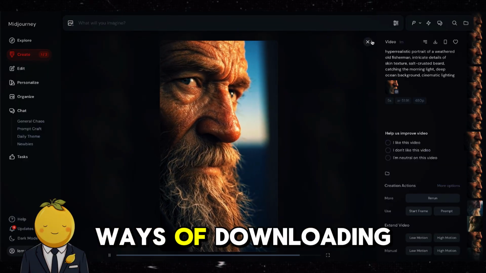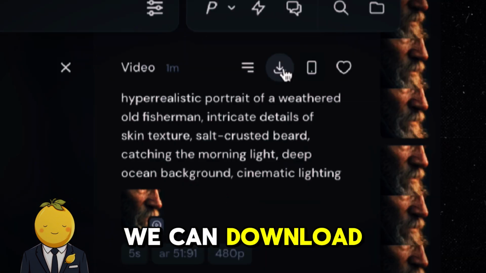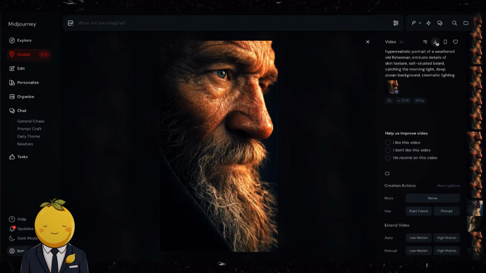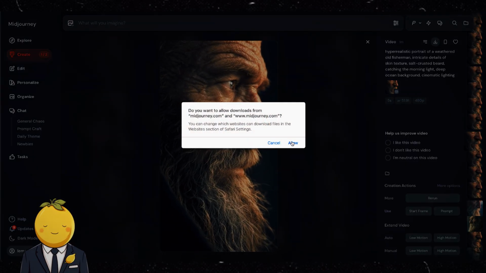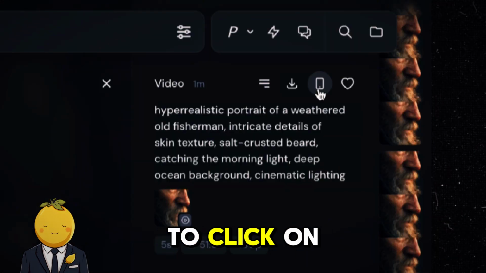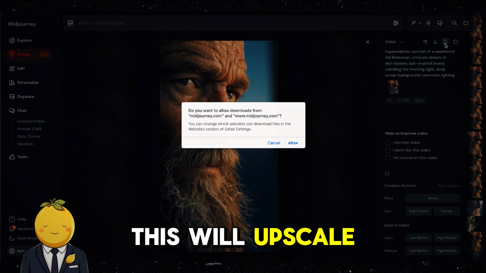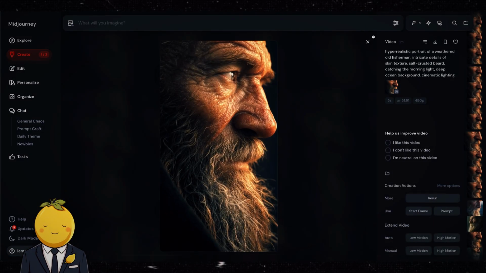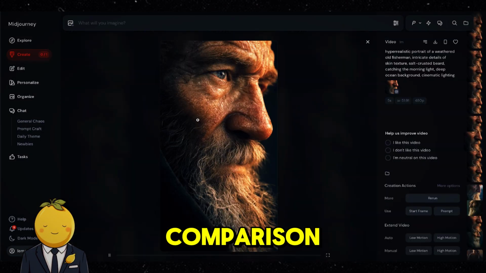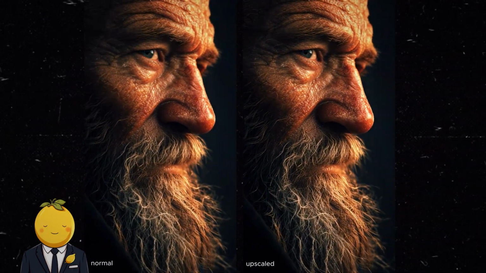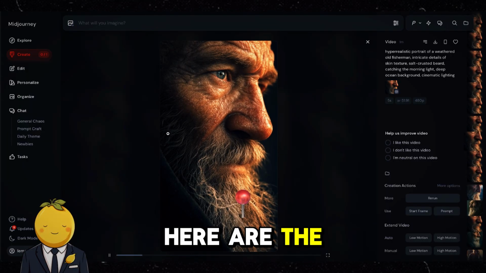There are 2 ways of downloading the video. We can download it normally, and we will get a 480p resolution video. And then we can also opt to click on this phone icon, the social media enlarged version. This will upscale the video. Here is a side-by-side comparison. Here are the other results.